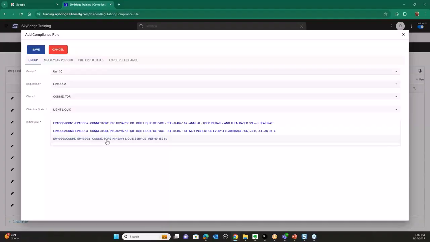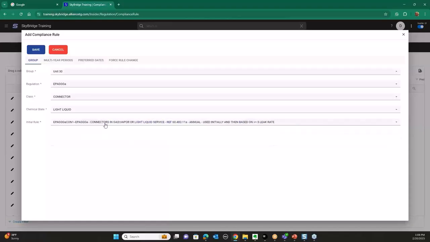And this one's heavy liquid, so that's out of the box. I don't need that one. And then I can look at here and see that this was annually, and it's doing one inspection every 4 years. So I'm gonna go ahead and do the annual rule here for the connectors, and then eventually it'll get to the 4 years after I monitor it. Okay, so I'm gonna go ahead and save that one. So that's gonna let any connector that I add with GGGA on it in this unit, and it's light liquid, it's a connector, it has to pass now to get through the gate.